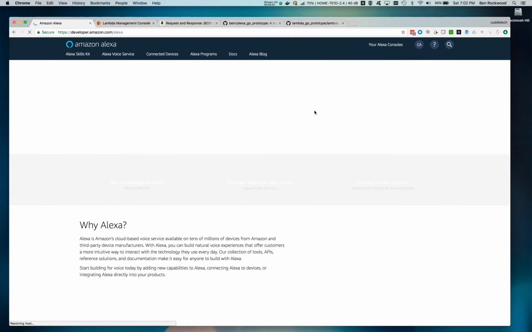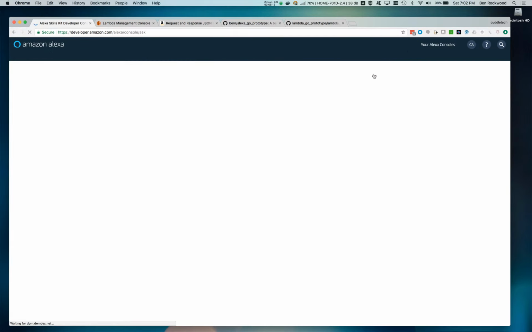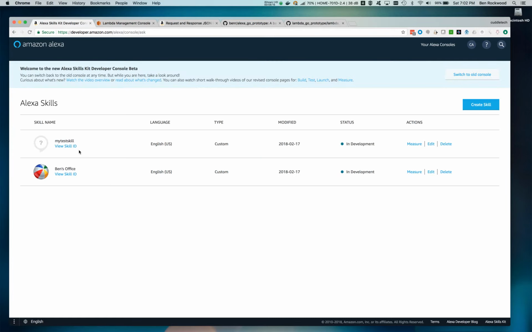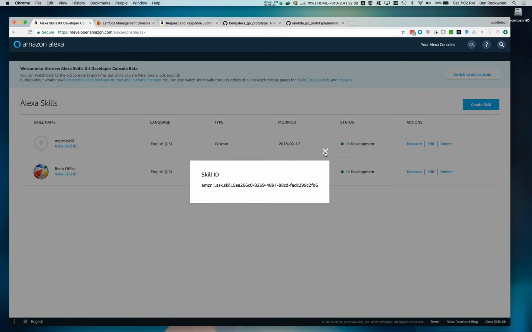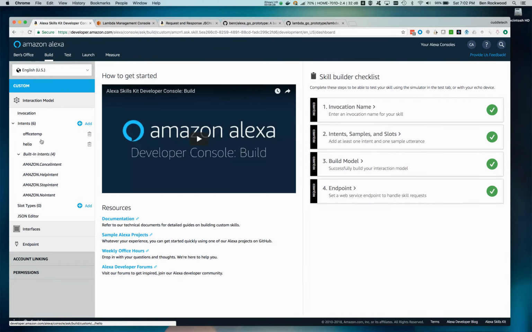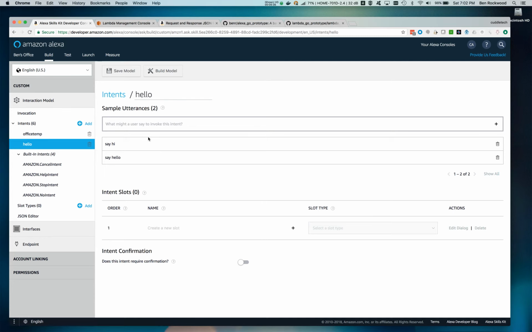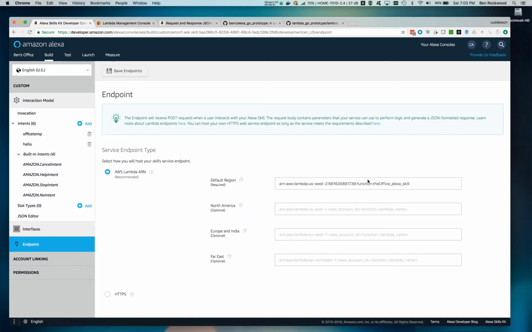So I'm going to leave this, and I will show you when you want to be in the new console. Let's go ahead and look at it. There's a skill ID, and you'll need that in a minute. If you go and edit, you can see the skill that I was working on. I've got office temp as an intent with a whole bunch of different possible utterances, and hello, just as a test. And you can see the endpoint that I have is to my Lambda function. Okay, so that's the Alexa side.